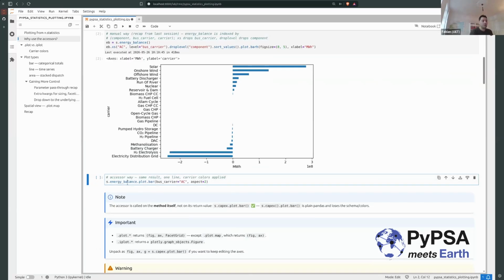But there is a more compact form with the statistics module, which is saying the same thing as before, but without typing the parentheses here. So we leave them out. And then instead we run an accessor, which is called plot. So energy balance dot plot, and then another dot bar. And this gives you the access to this plotting functionality.